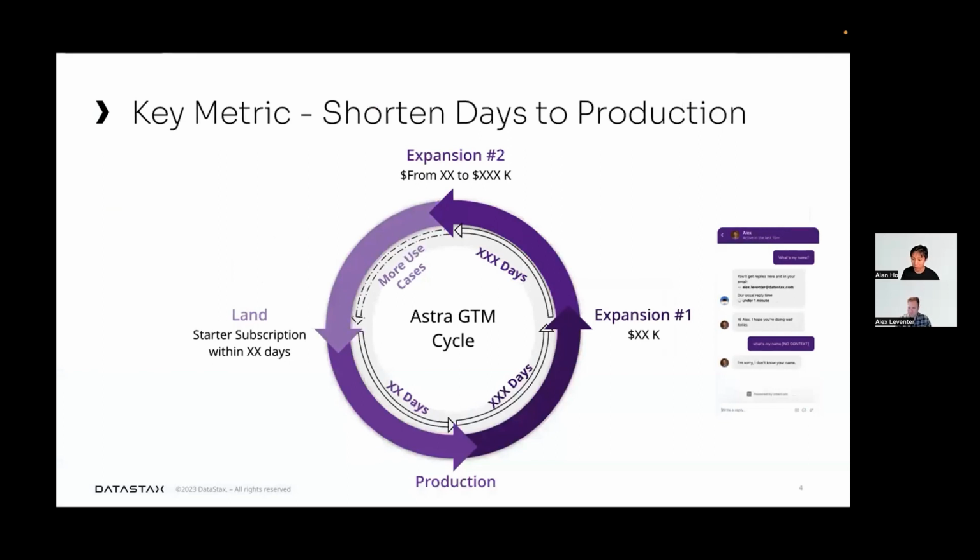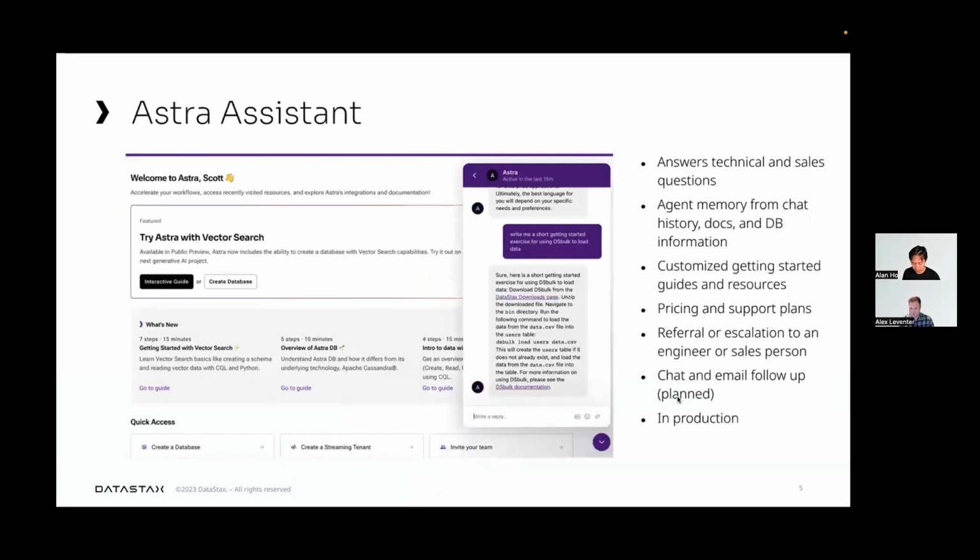Our key metric that we care about is shortened time to production. The typical thing that happens for a software service like ours is that once customers start using the software and finish their first use case, they tend to spend more money for their second use case. A lot of times people just use the chat app to help them get through this cycle.